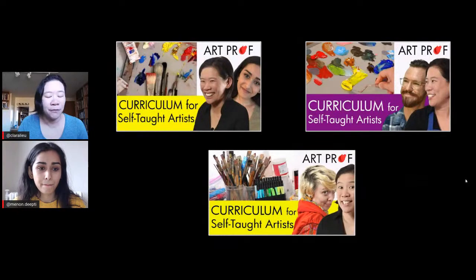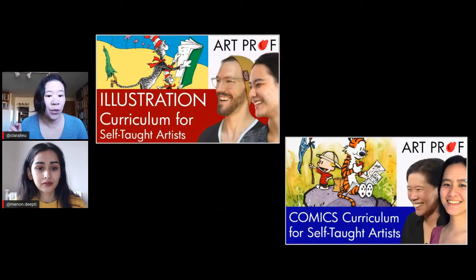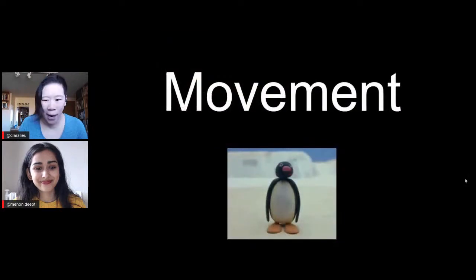And this is a part of a whole series of curriculums for self-taught artists. For example, we have 3 that cover the basics. We did one on illustration a few days ago. And next month, we're going to do one on comics. And yes, there will be more beyond that as well.